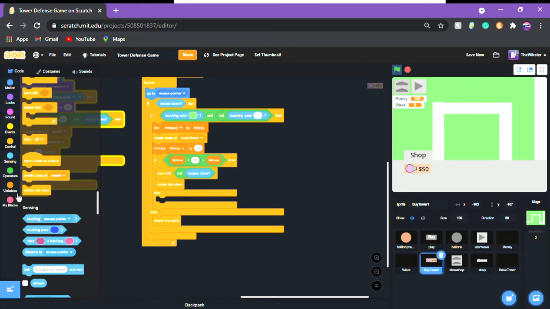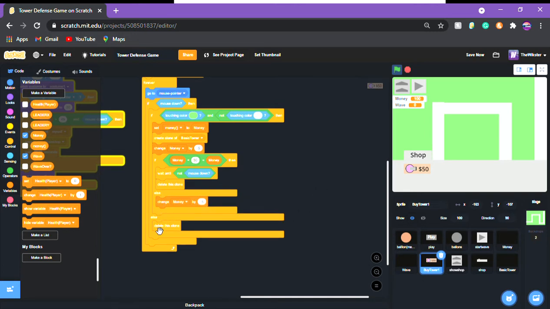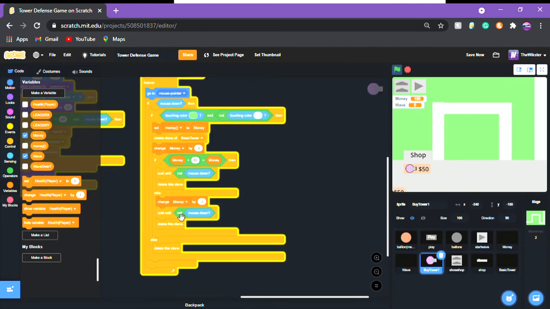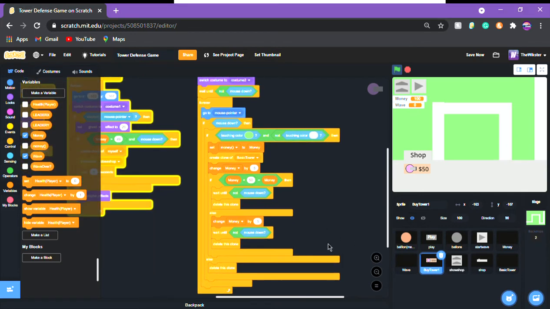Actually, we're going to make a variable, and we're going to change money by another -5, because this is going to be getting the money changed. Just like that, and then put wait until, we're going to duplicate this part right here, and put wait until not mouse down, and then delete this clone, and there we go. We should have the full purchasing of the first tower.